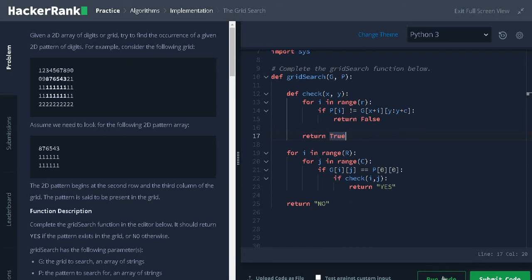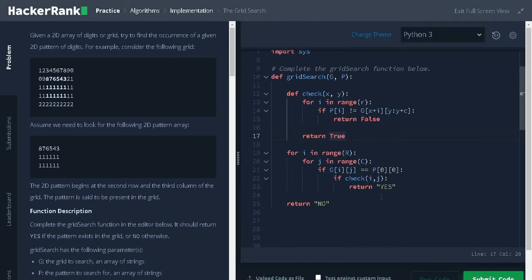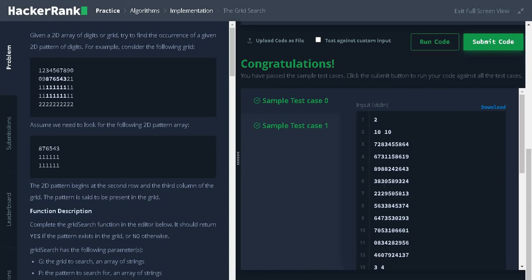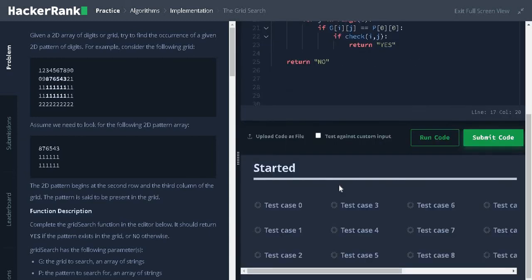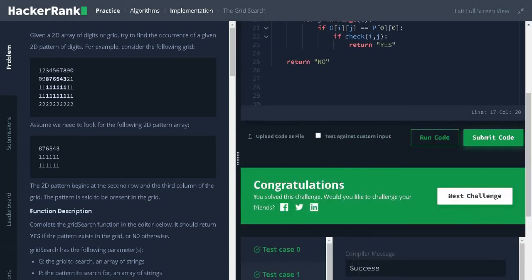Let's run the code. It passed the sample test case. Let's submit it. That's it guys, we solved the problem.